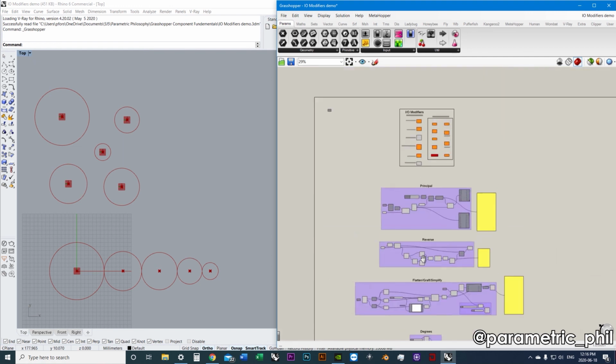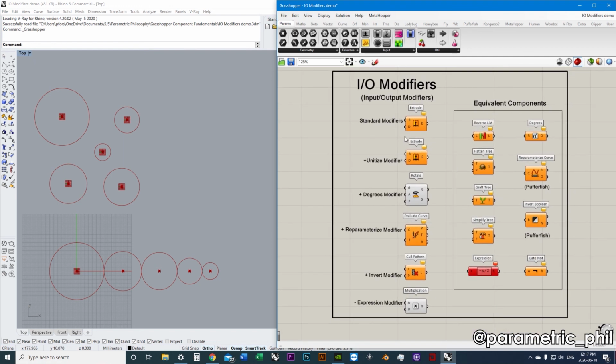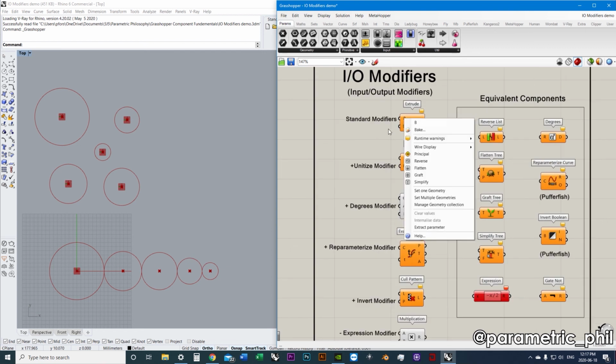So let's get started. First of all, we have this standard list. Now, there's no real standard modifier list, but this is the list that will show up most often. So I'm calling it a standard list, all right? These are the most common modifiers. So we have principal, reverse, flatten, graft, simplify. These are all affecting the data structure in some way. And I'll show you that in the demo below.